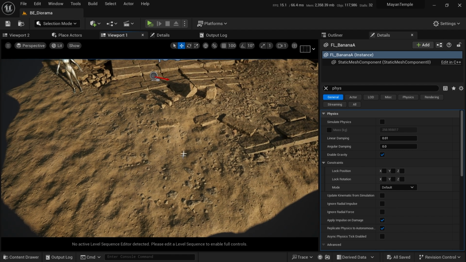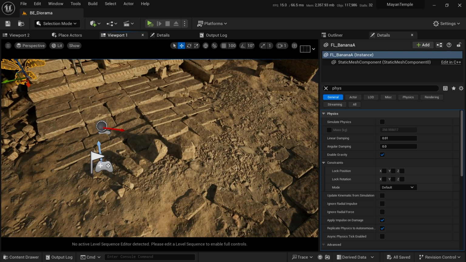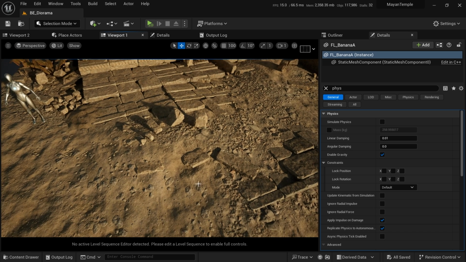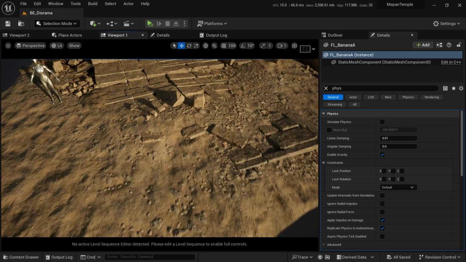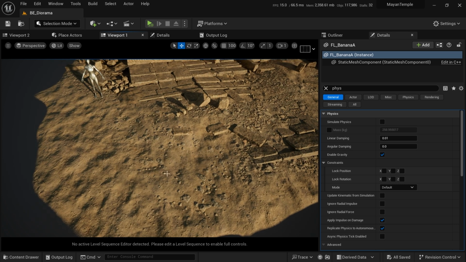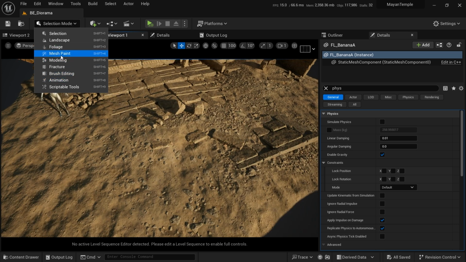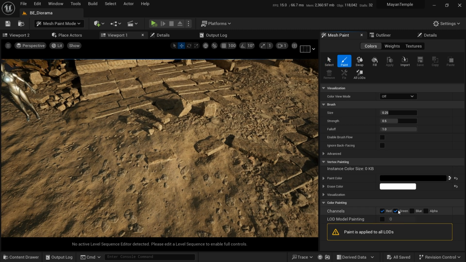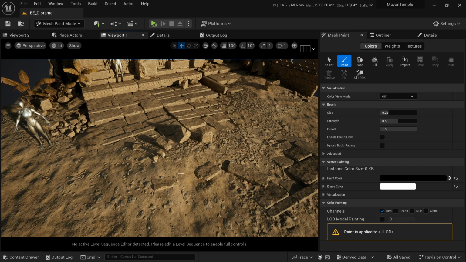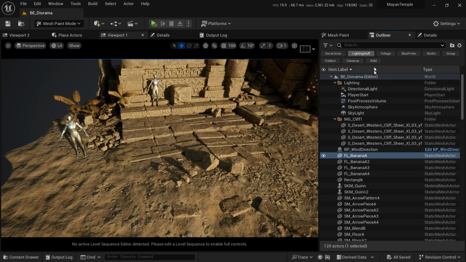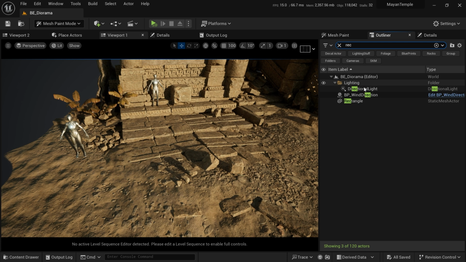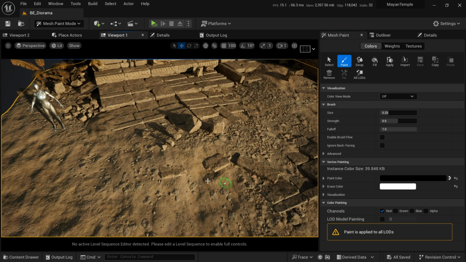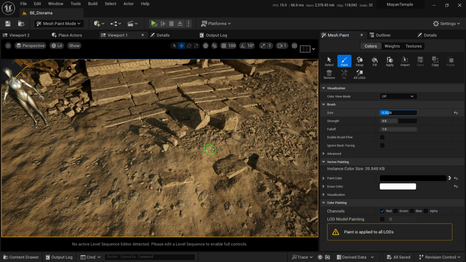So my setup is simple. I have a vertex paint where the rocky part of the texture is controlled by the red channel, and this part is controlled by the green channel, and fades out to the blue or just black. So let me go back to this and select it, and increase the brush size a bit.